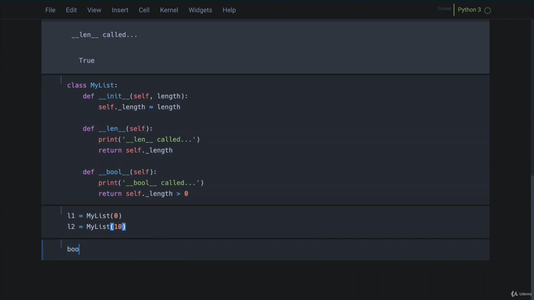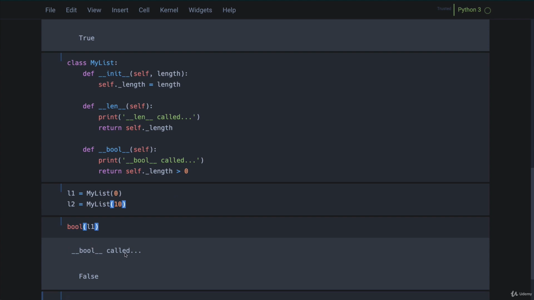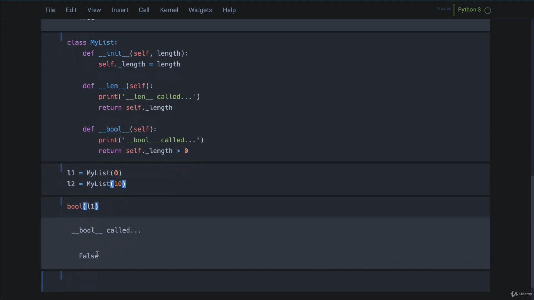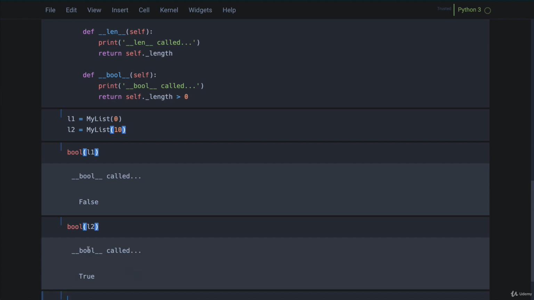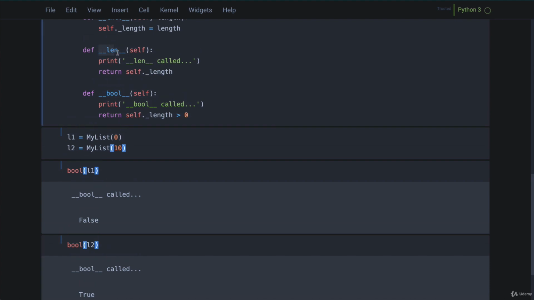So now let's call bool of L1. You'll notice that bool was called, and of course we got a false as expected. And bool of L2, it also called the bool method. Since it found it, that basically preempts the len. Now for classes that do not define the len, therefore, we may want to use the bool method if we want to customize the truthiness for our objects. For example, let's say I've got a 2D point class where I want to consider the origin point, the 0, 0, to be falsy and everything else to be truthy.